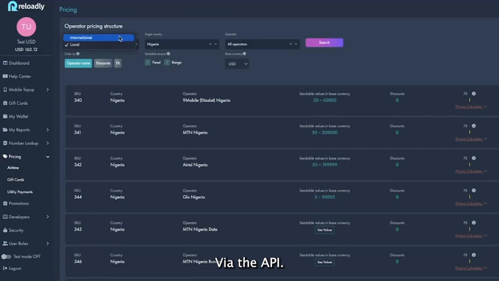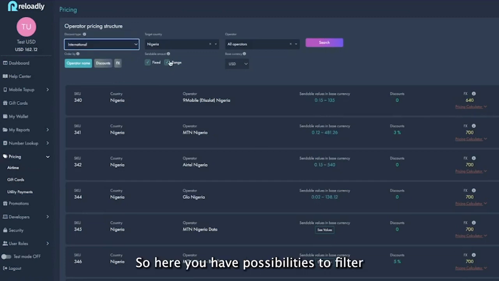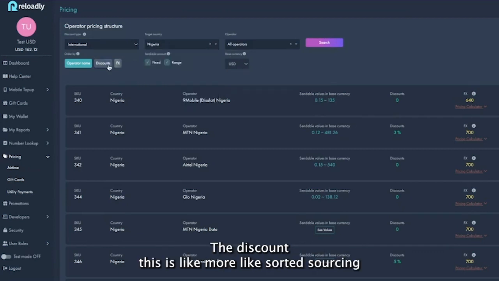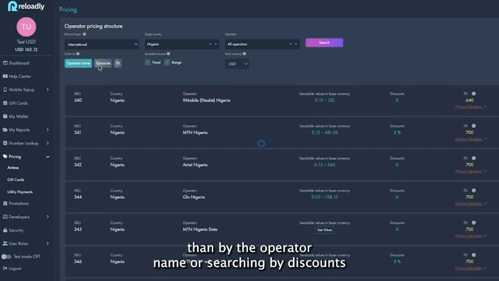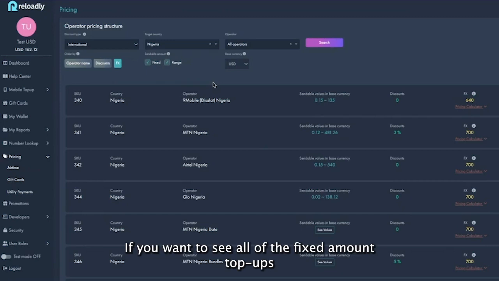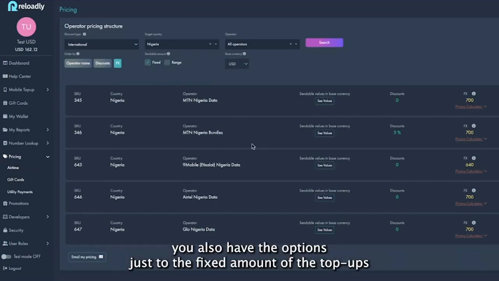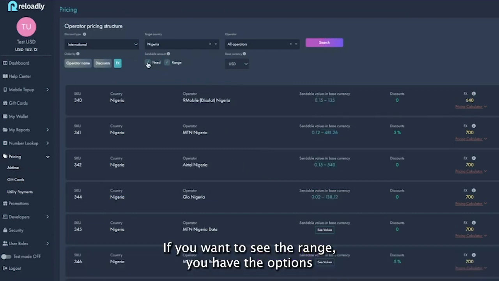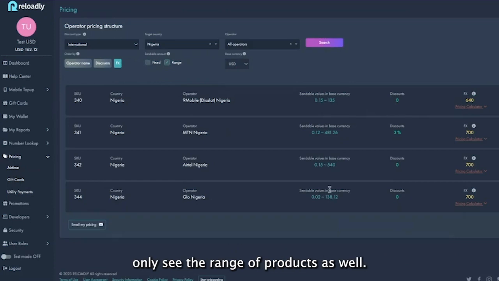So here you have possibilities to filter by country, by operators, and by operator name, discounts. It's more like sorting them by the operator name, or sorting by discounts, or sorting by the FX. So all of this, we also have these options. If you want to see only the fixed amount top-ups, you also have that option to just see the fixed amount top-ups. If you want to see the range, you have the option to only see the range products as well.